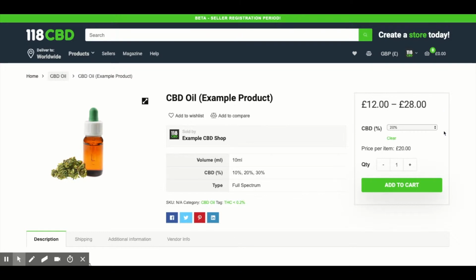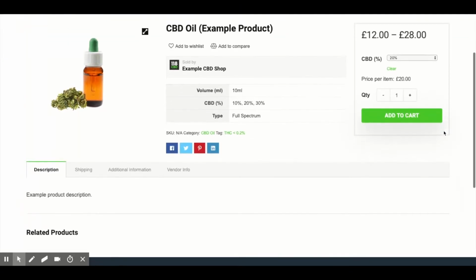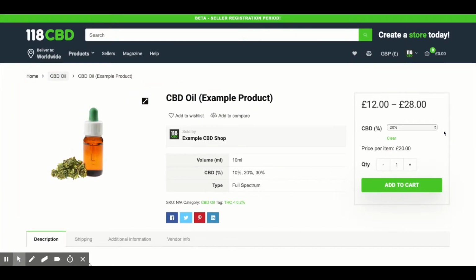For example, I've created CBD oil as an example product and added 3 attributes: the volume in milliliters, the CBD percentage, and the type, which is full spectrum. All of these attributes can be easily seen by users viewing your products. Instead of having to read through the product descriptions, they can quickly and easily view the important information about your product.